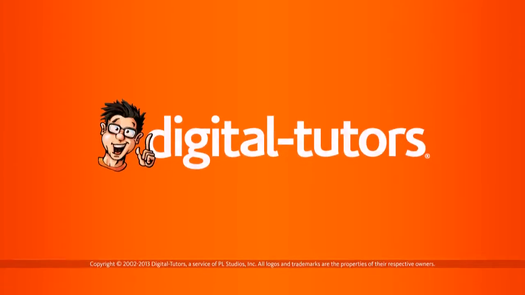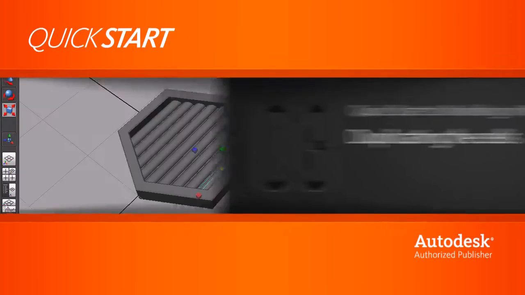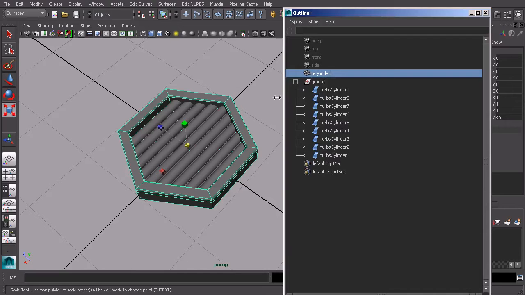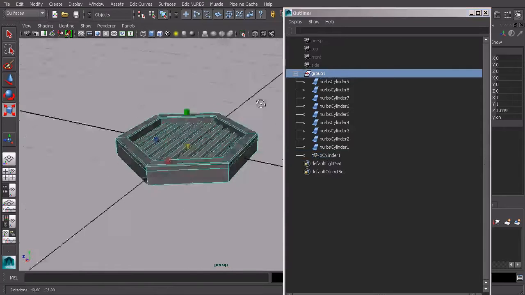In this lesson, we'll take a look at how we can begin to duplicate our solar cells into a pattern for our panel. So we have our individual cell here within a group. You can see all the pieces underneath. We do have our cylinder here, which we can go ahead and add to that group if we want to. So now our group encompasses the entire solar cell.